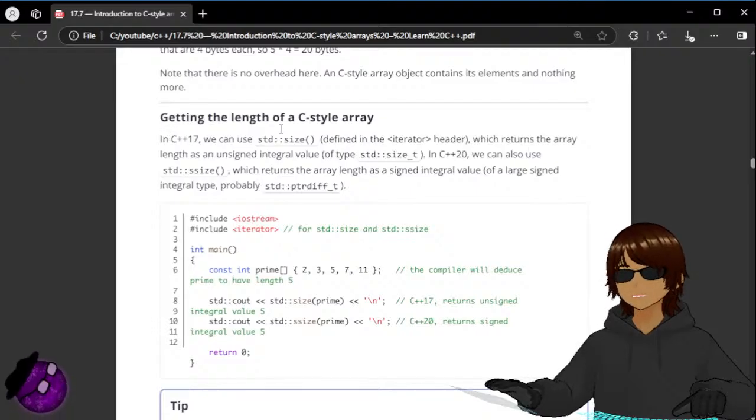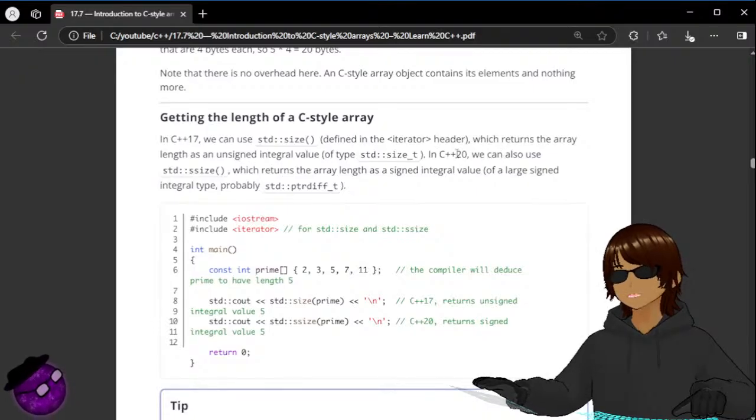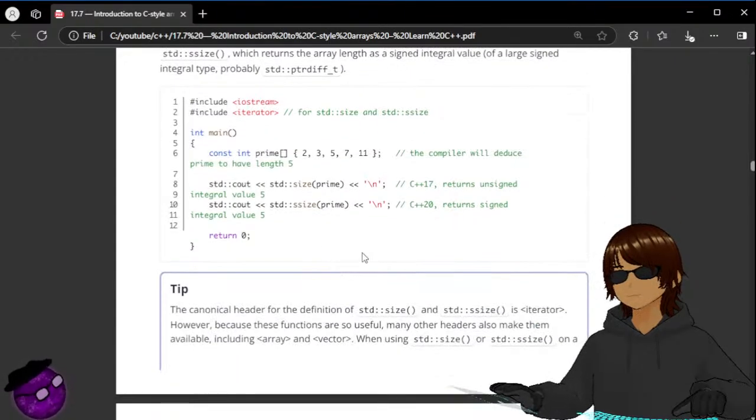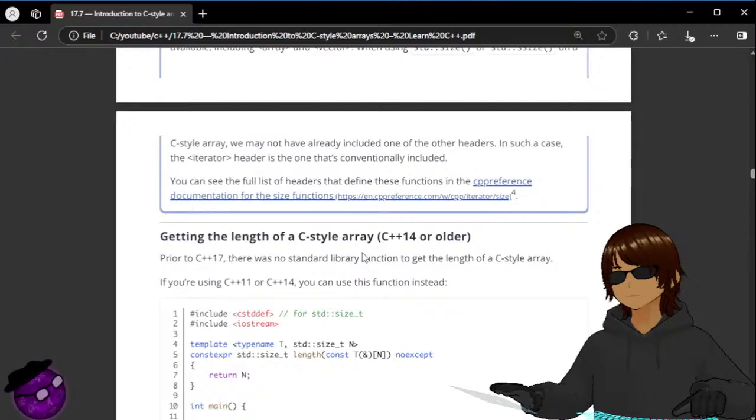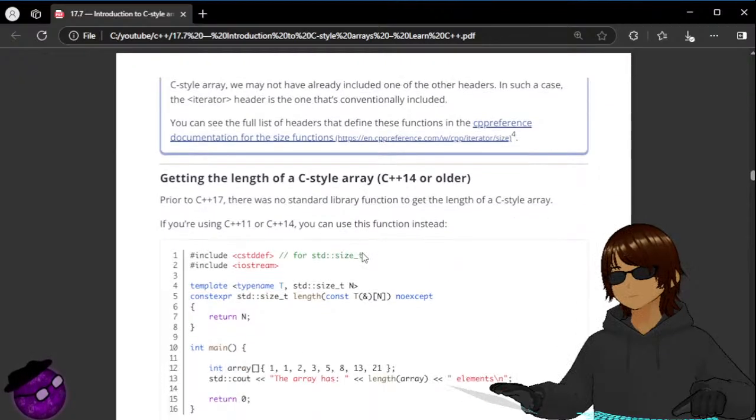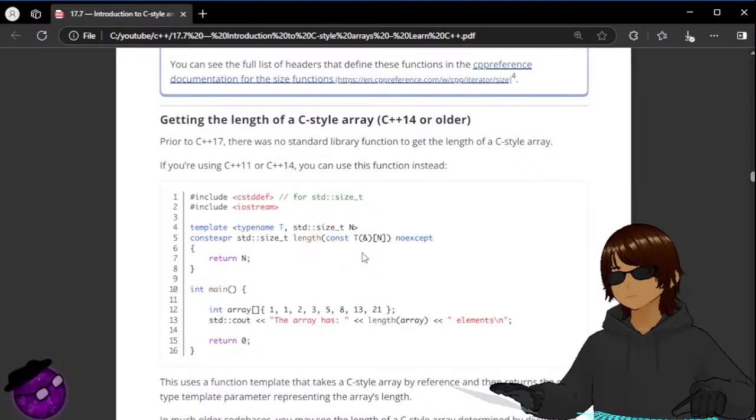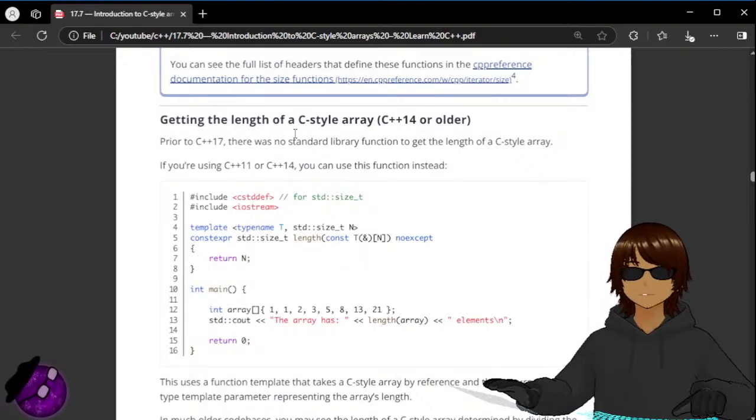In C++17, we can use std::size, which returns the array length as an unsigned integral value. In C++20, we can also use std::ssize, which returns the array length as a signed integral value. Getting the length of a C-style array. Hold on.